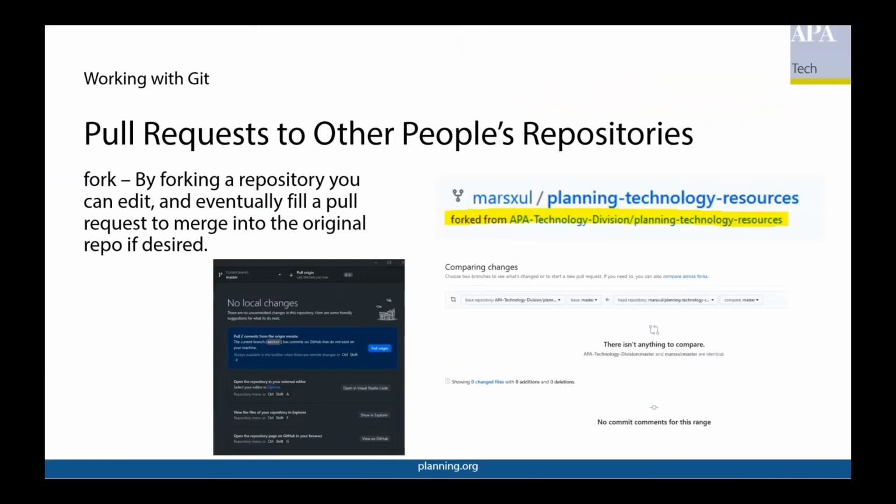Thanks, David. So in this case, what I did is I ended up forking the planning technology resources repository that David created. And by forking, I am basically creating an independent version of that repository. And even though it's independent of David's, I'm still able to contribute back to the main repository. And by doing that, I have to create a pull request. So by creating a pull request, it's basically notifying David, or the owner of the core repository, the main repository, that there's been an update made and you might want to review it and merge it into the main version of the repository.